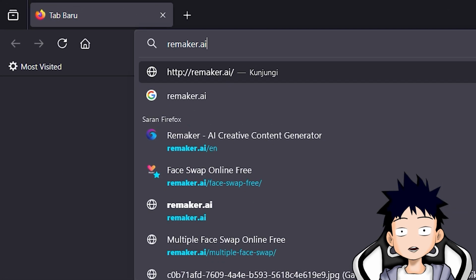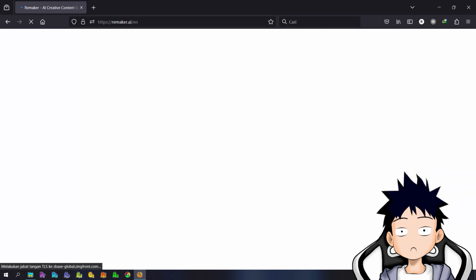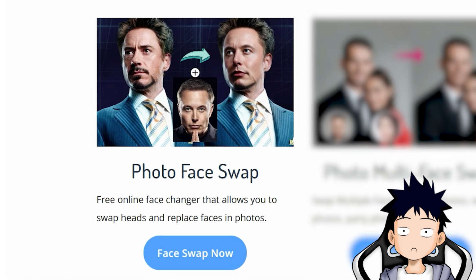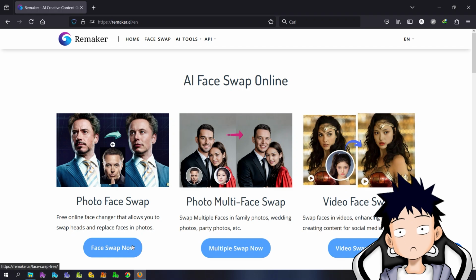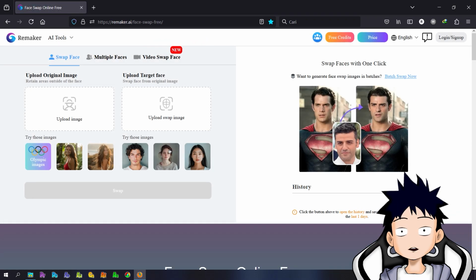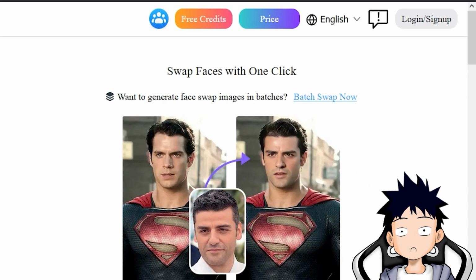First of all, open your browser and go to remaker.ai. Once open, select the Photo Face Swap menu. Here you will get several options. First, use the tool without logging in.